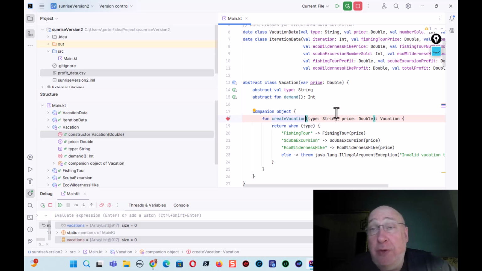That's my factory method for vacation. Now, it makes sense that this has to be static because I need to run it when I have not yet made a vacation object, so it has to be available at the class level, so there it is. And once I call that, see, there's my signature. I'm going to make a type of vacation, scuba diving, fishing, or hiking, and I'm going to give it a price or a cost to the user.